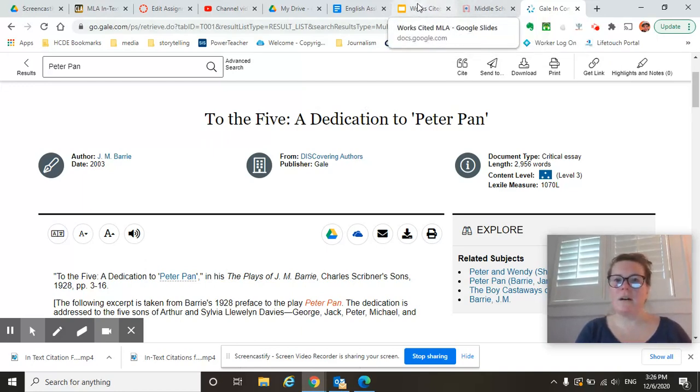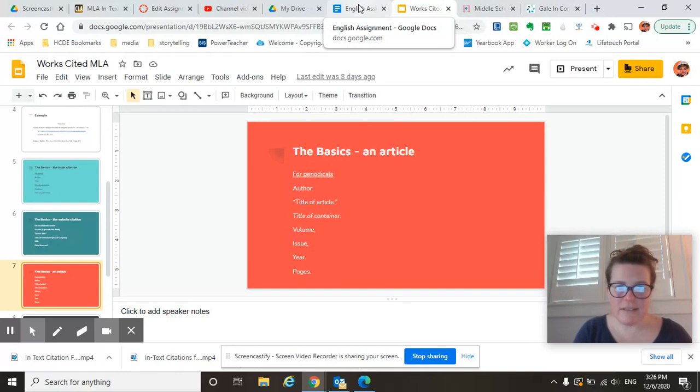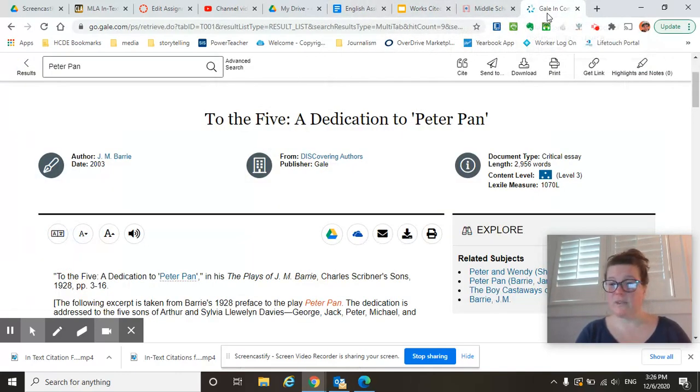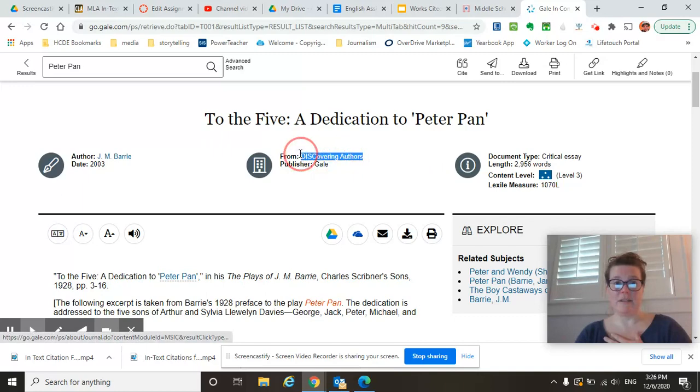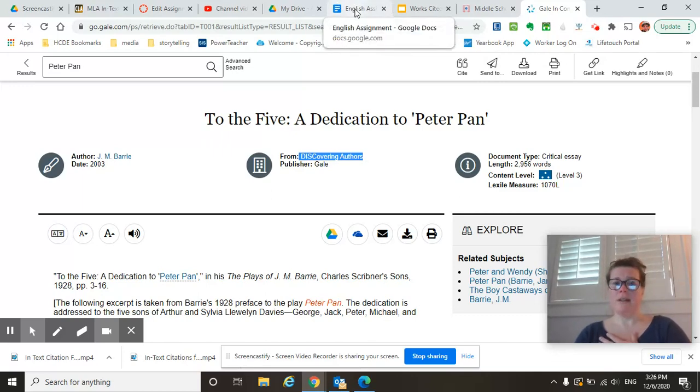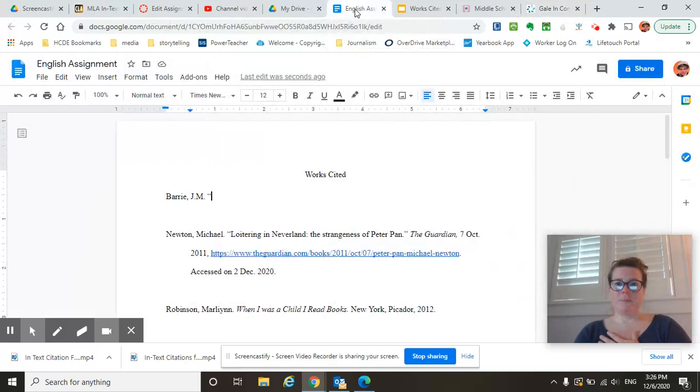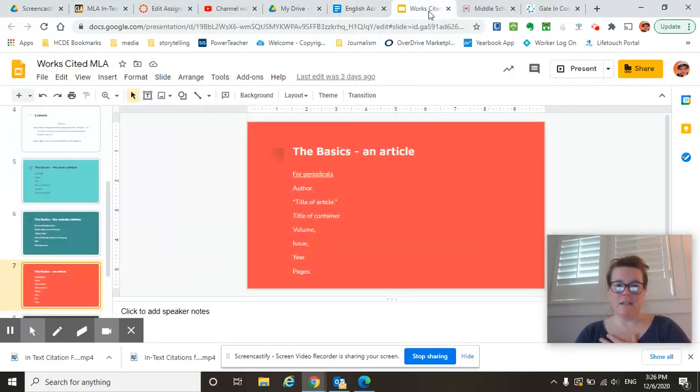Next, I need the title of the container. Now that's where it gets a little bit trickier. So where is this? This database is quite nice, and it is telling us that it's in this database called Discovering Authors. So that's where we would put that information. And then what we need to know is the volume, issue, and year.